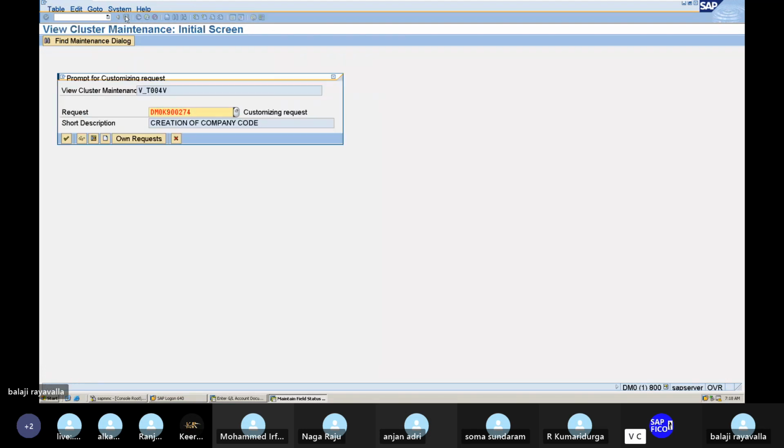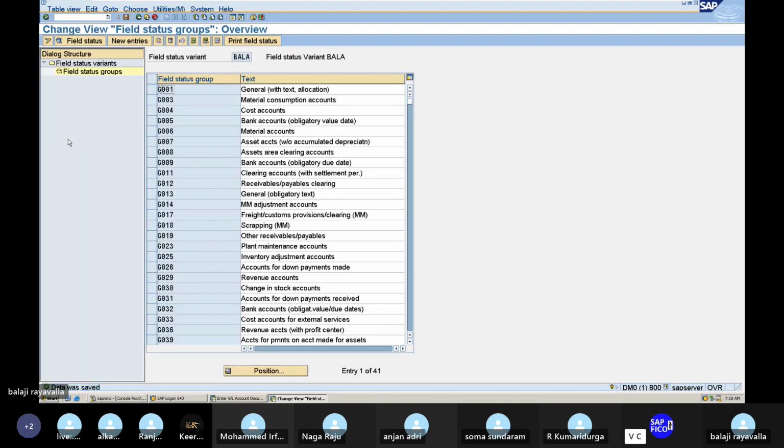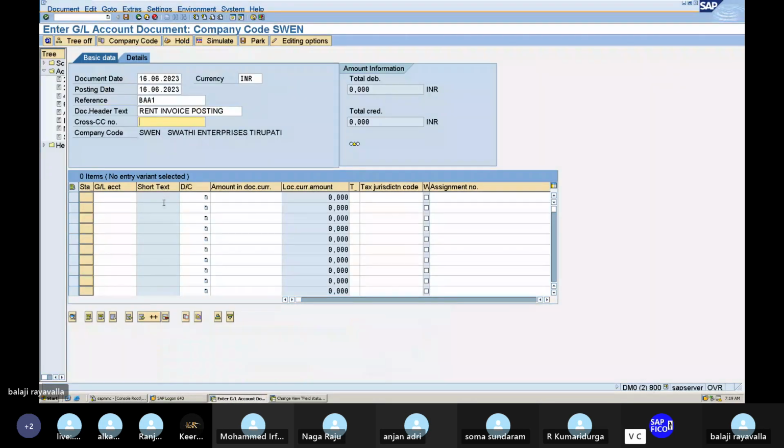And text is a required entry, so it will ask you for these things. Go to the continue option and go to the FB50 transaction code. Okay, go to that screen, FB50. That screen is there, right?